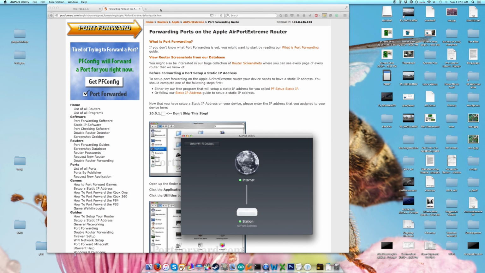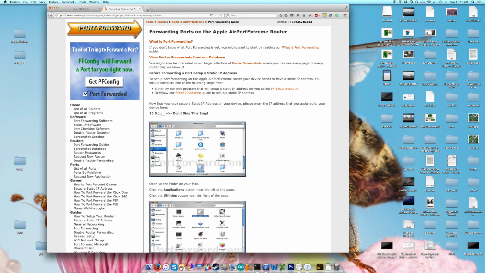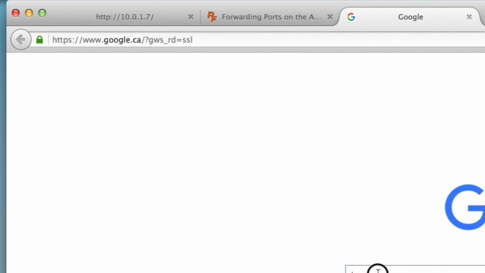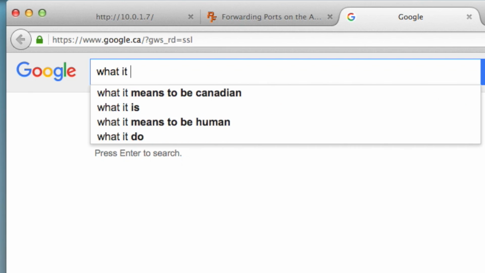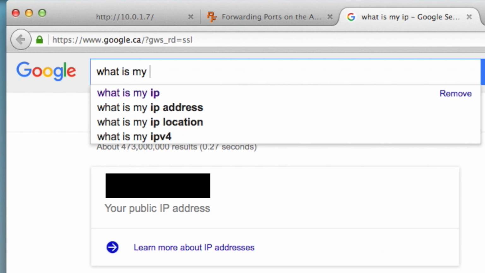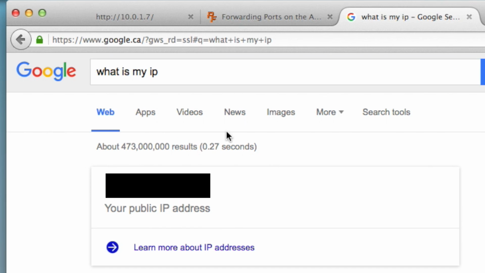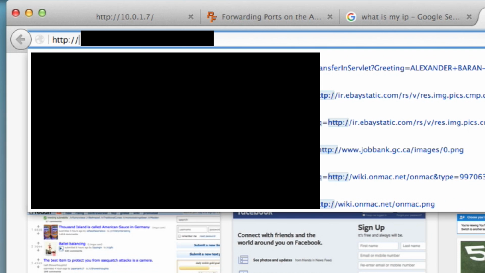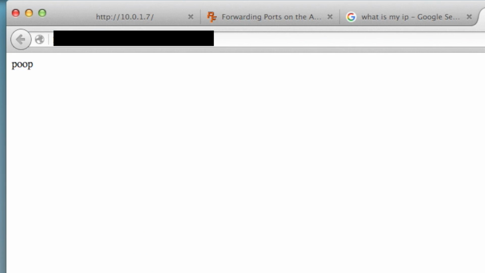So after you've set up port forwarding on your own home router, go to Google and type in what is my IP, and it will show you what your public IP address is. So copy your public IP address, open up a new tab and type in that IP address, and there you have it. There is my website accessed through my public IP address.